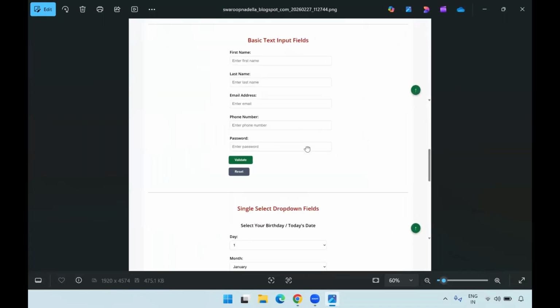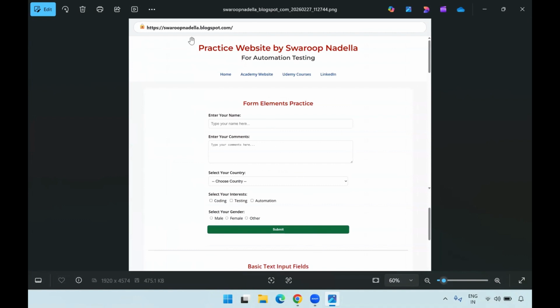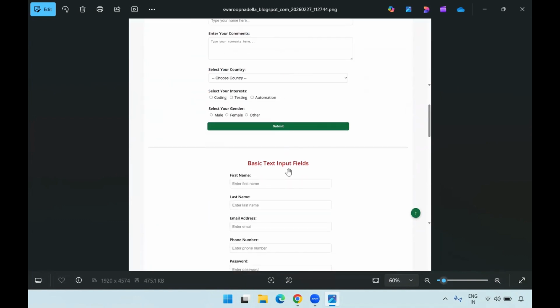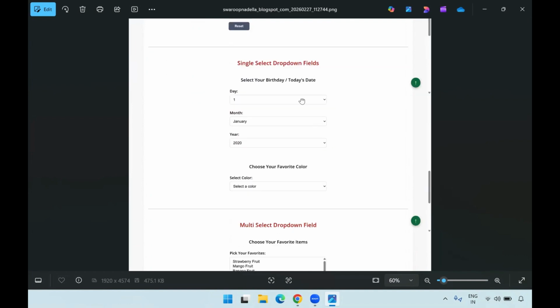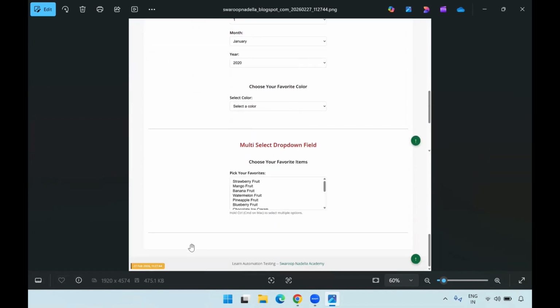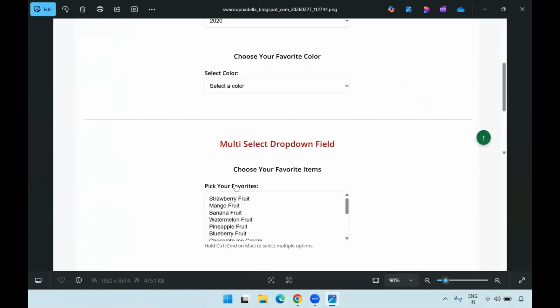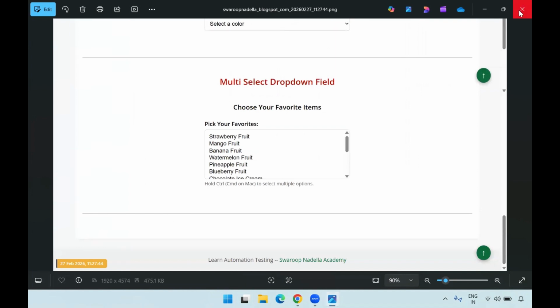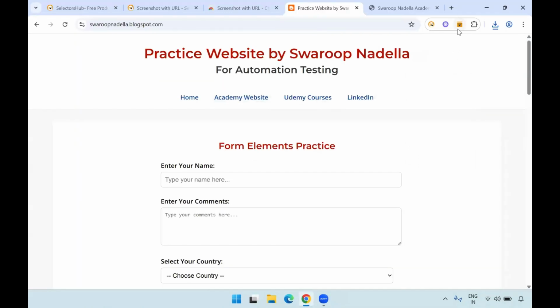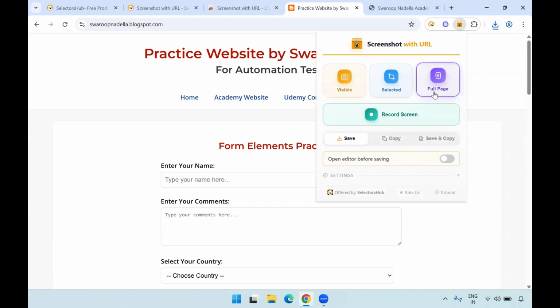If I zoom in, you can see the URL is captured, and every element of the web page is captured. You can see everything is captured, and the date and time is also captured here. Which is good. These kinds of testing evidences are definitely needed in your day to day work. And you can also try this record screen.